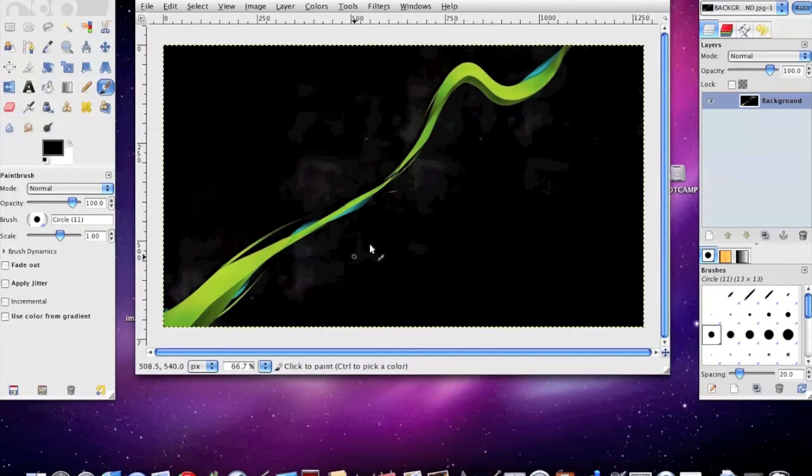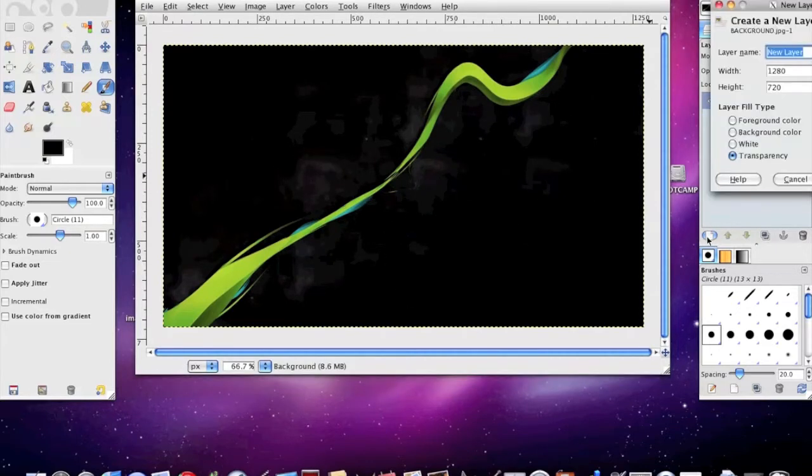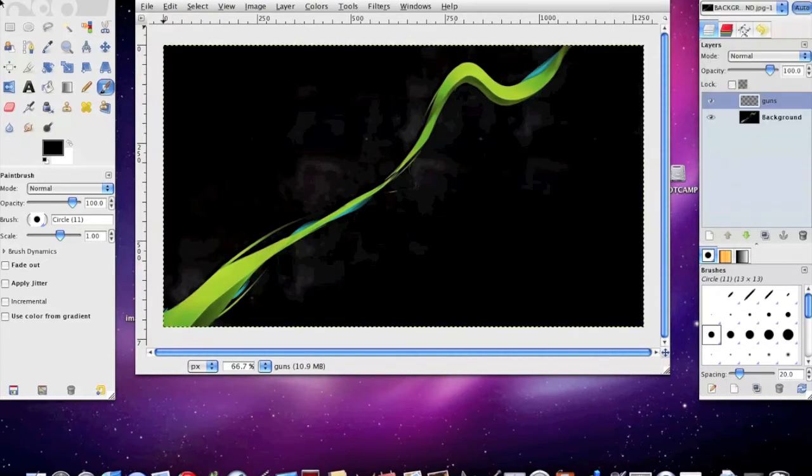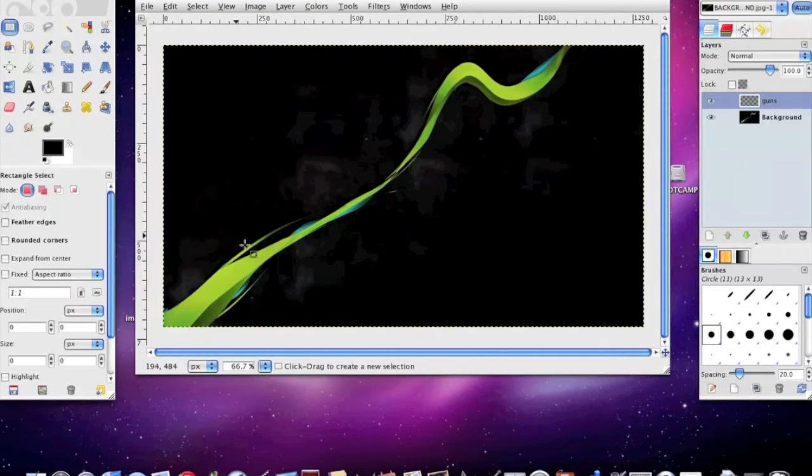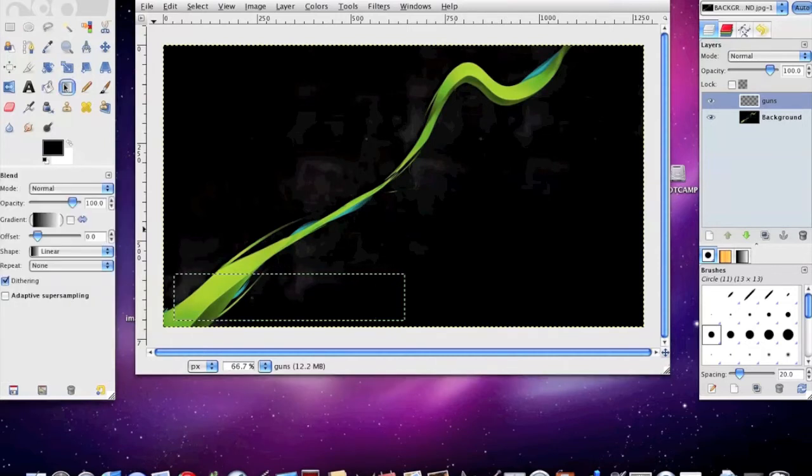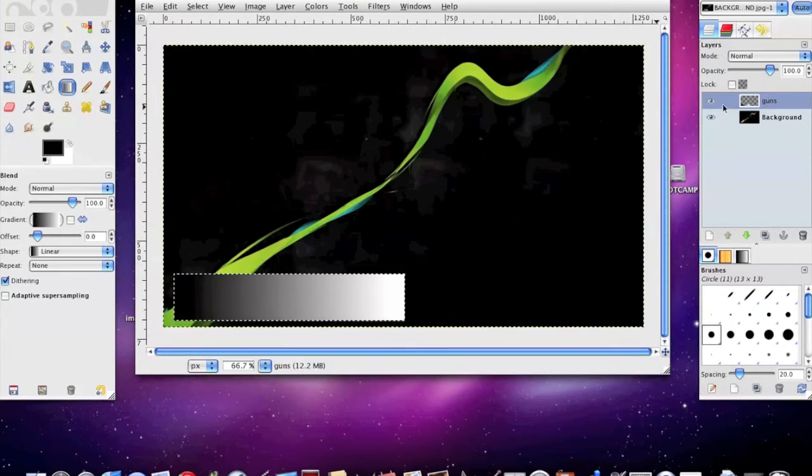So once you have this, you want to create a new layer. Name it Guns. And select the rectangle tool. About halfway, double click and create a rectangle similar to this. Then you can select the gradient tool or the bucket tool and fill it with whatever you want.